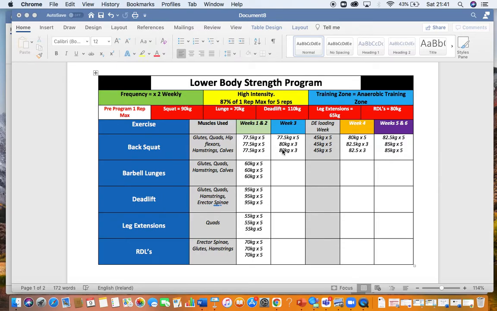The last thing I'm going to speak about here is progressive overload. 77.5 kg we said is approximately 87% of my 1 rep max. So I'm starting with 77.5 kg by 5 for weeks 1 and 2, doing 3 sets as you can see, and then in week 3, I'm going to progressively overload this. You can see that I'm starting this week with 77.5 kg by 5, but then I'm going to move it up to 80 kg by 3, and again another set of 80 kg by 3.